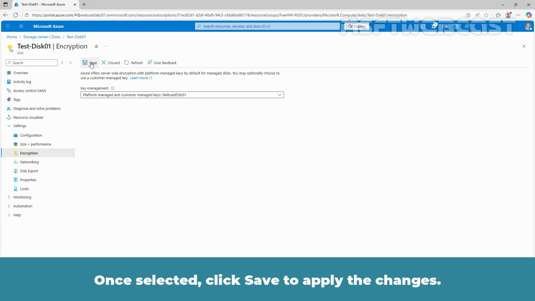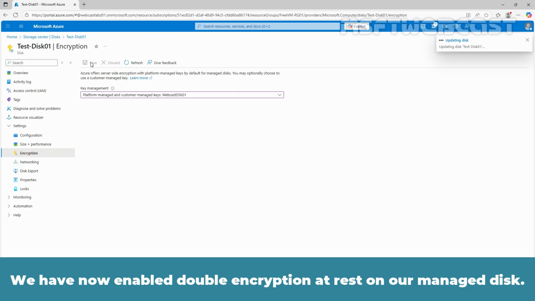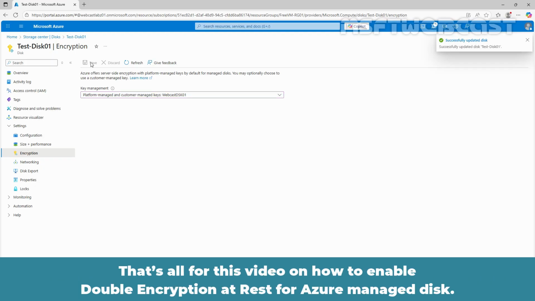Once selected, click Save to apply the changes. Please wait until the confirmation notification appears. We have now enabled double encryption at rest on our managed disk. That's all for this video on how to enable double encryption at rest for Azure managed disk.